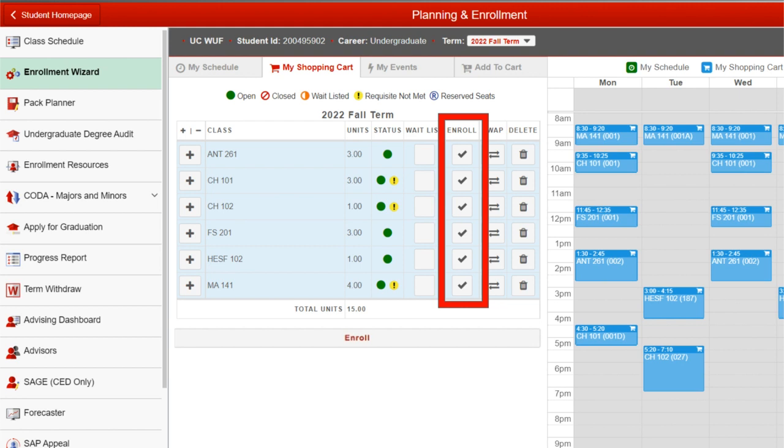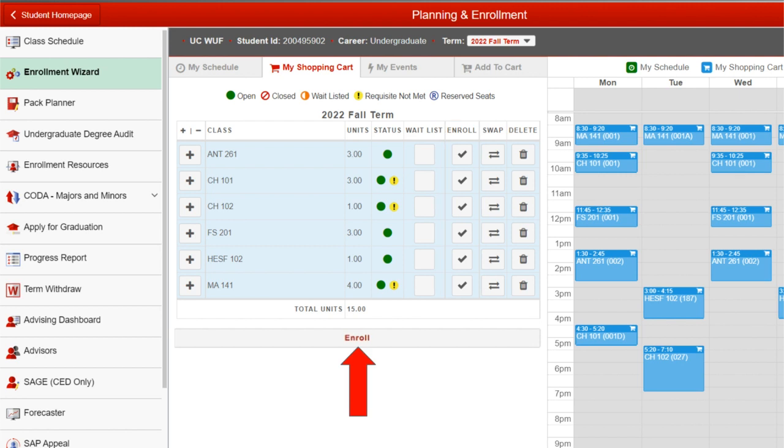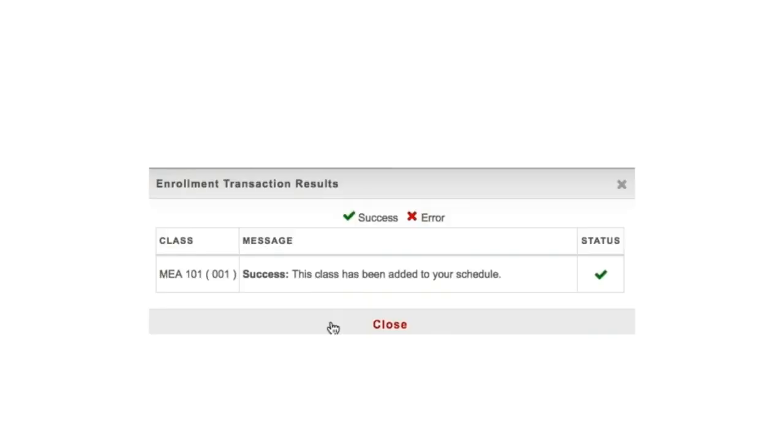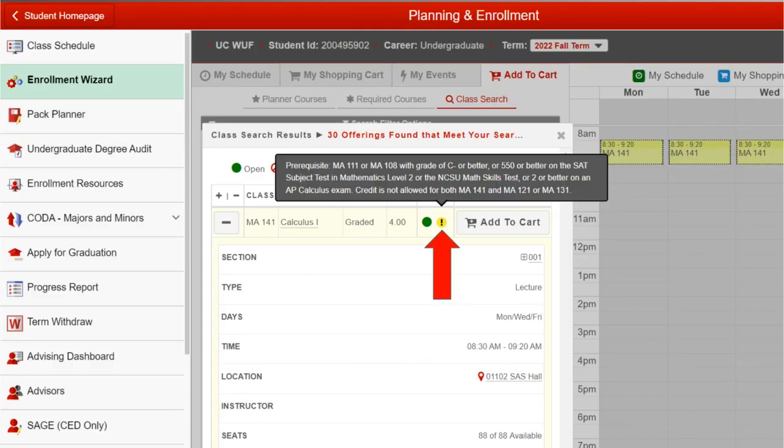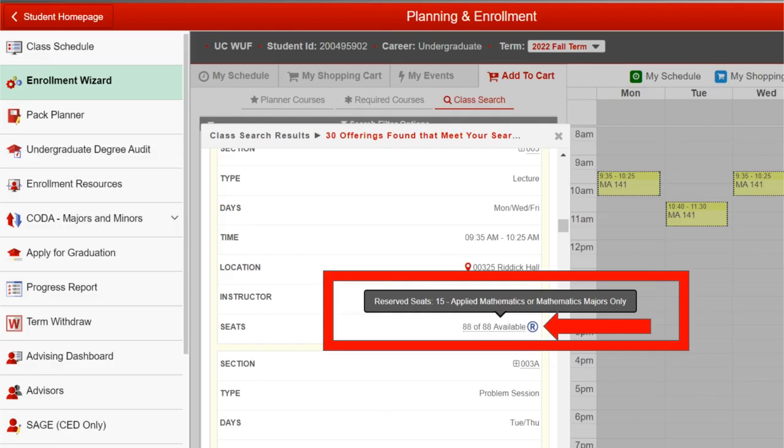Once you have confirmed that the courses are still open and the Enroll box is checked, scroll down to the bottom of your list of classes and click the Enroll button. You will receive a quick pop-up box and click Continue. Then you will see if you are successful in adding your courses. If there was a red X and you were unsuccessful in adding a course or two, be sure to double-check their status and the potential course requirements. View the yellow exclamation point that we mentioned previously, or check for any seat reservations.